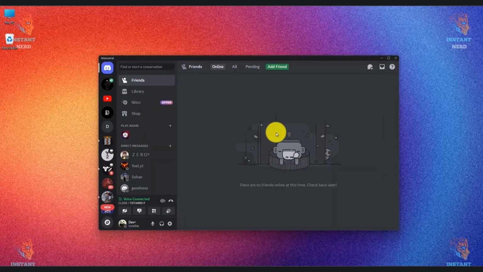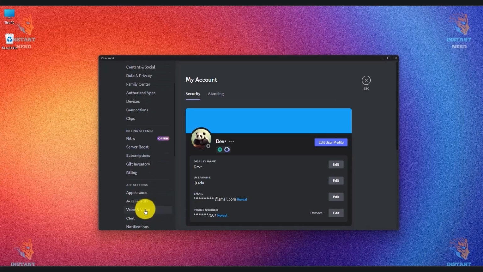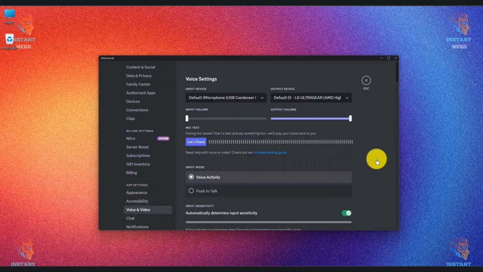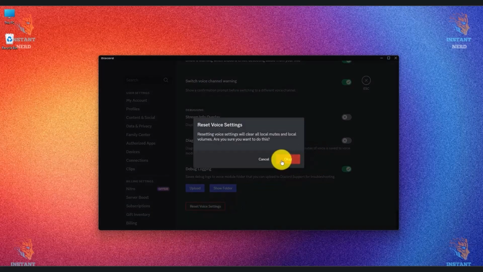Now if you're still having the issue, what you have to do is go back to your Discord, then click on the user settings, go to voice and video under app settings. Now scroll down till the very bottom and then click on reset voice settings. Then just simply click on OK, and then it will reconfigure your audio devices and select the settings as needed.